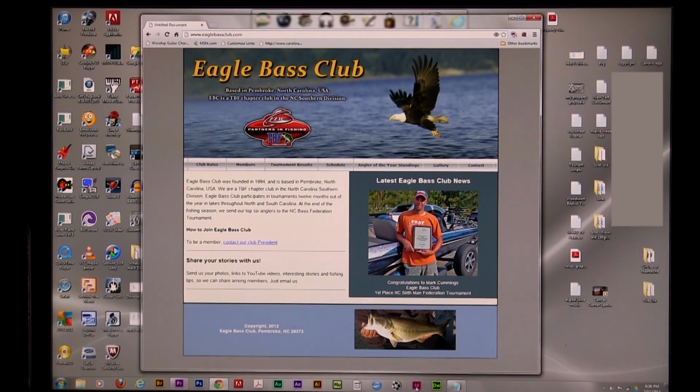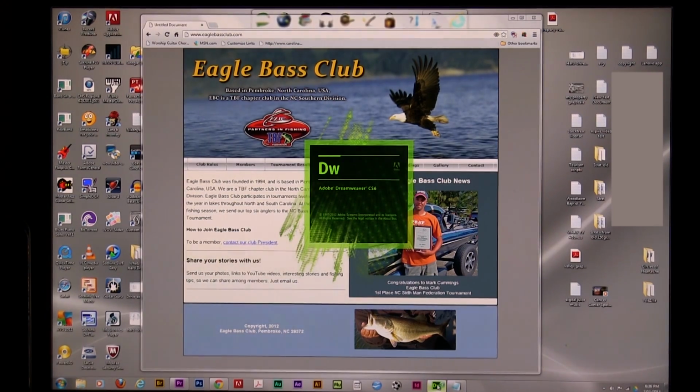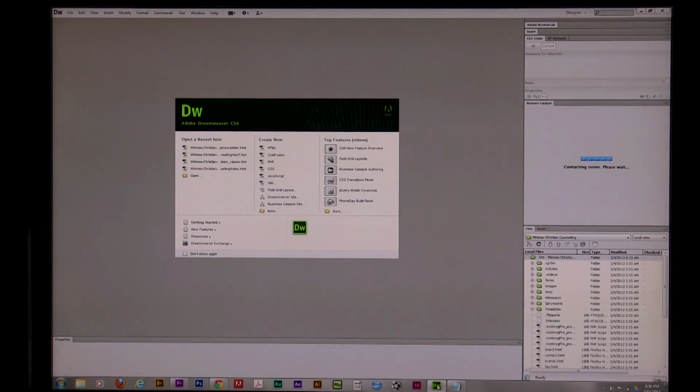So I'm going to first of all start Dreamweaver. Now I'm using CS6. Almost everything I show here will work for CS5 as well. So I'm opening up Dreamweaver CS6. Okay, probably before I even show you how to do anything with Dreamweaver, I'm going to minimize for a minute.